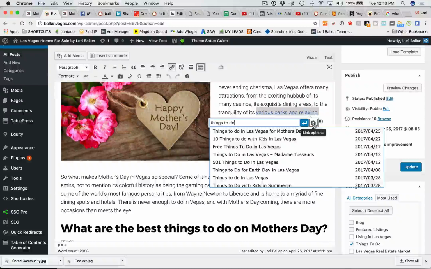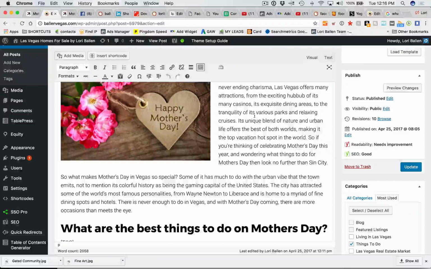It'll open a little wheel. It'll open a bigger window and give you more options, like having that link open in a new window and things like that. Okay, so you're going to use this for the customer.